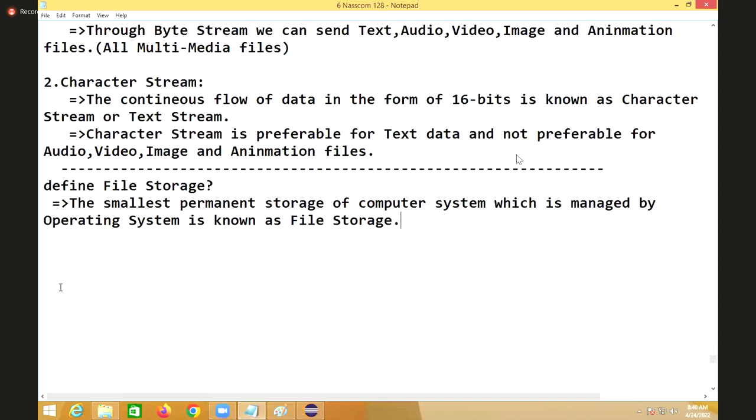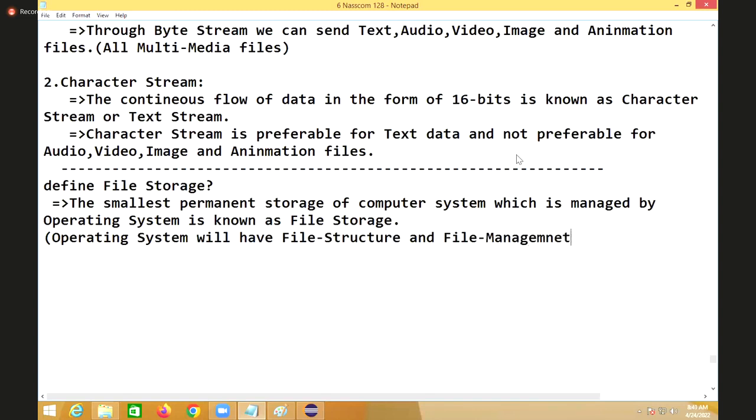Managed by operating system means the file storage is under the control of the operating system. The operating system will have file structure and file management. These two are under the OS. Both are under the control of the OS. OS only does file structuring and file management. It is a part of the operating system, inbuilt to the operating system. The smallest permanent storage of a computer system, which is managed by the operating system, is known as file storage.